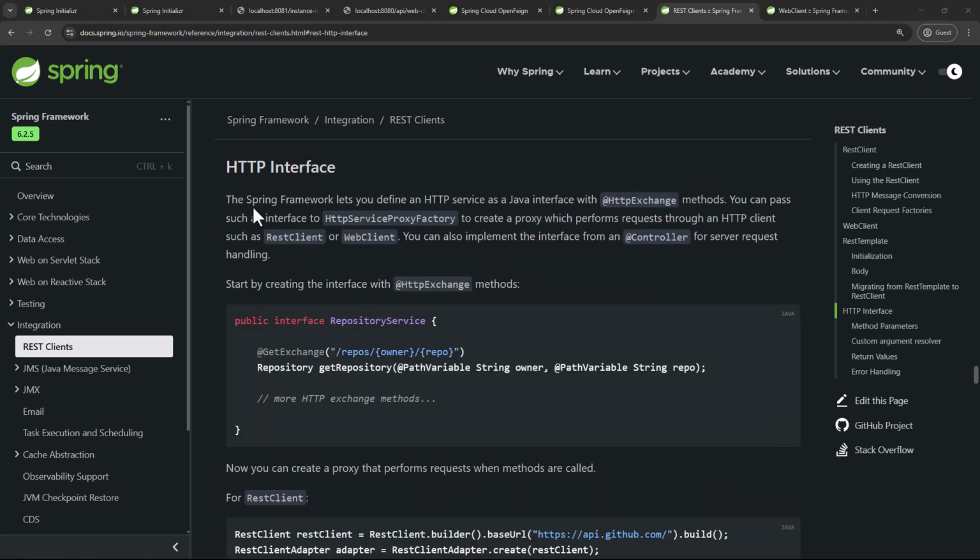Now here you can read more about HTTP interface. It lets you define an HTTP service as a Java interface with HTTP exchange methods. So you can see this here. We're making use of HTTP exchange methods and we are defining a service over here, which is an interface. And this creates a proxy basically to perform requests through an HTTP client. So this interface is creating a proxy to perform requests through an HTTP client.